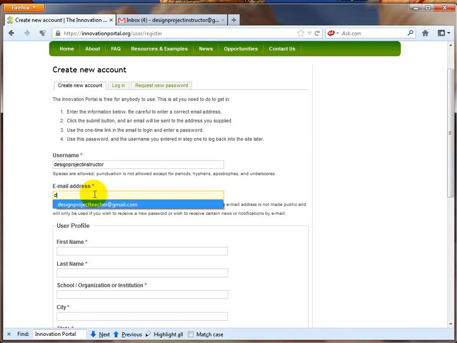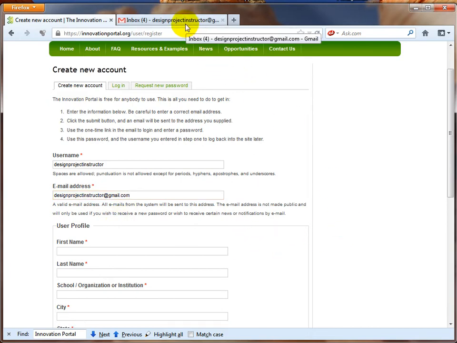In this one we have Design Project Instructor at Gmail, an account we've set up just for this demonstration. And you can see at this tab at the top, I have that Gmail open.